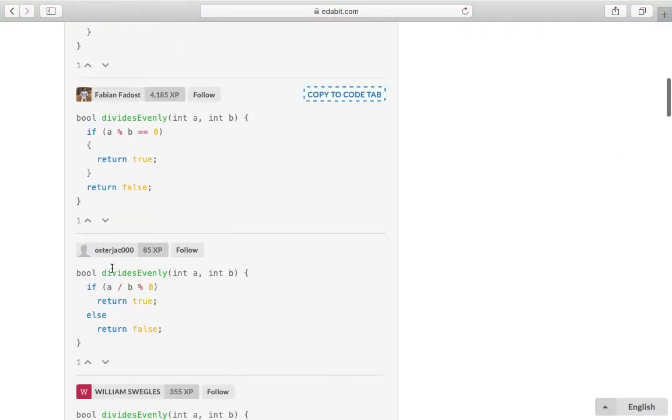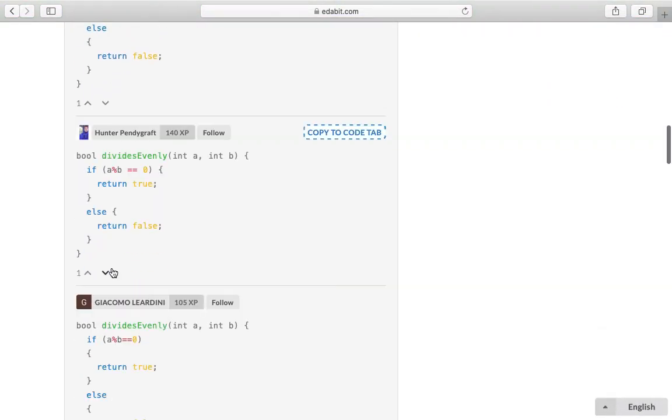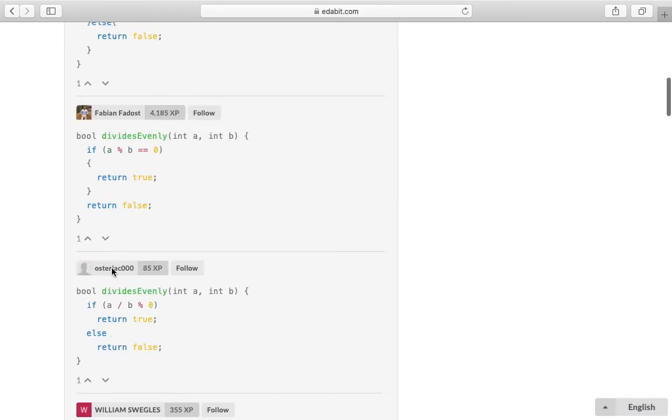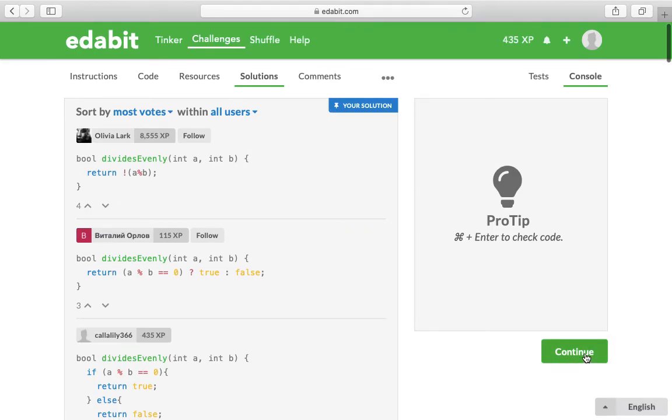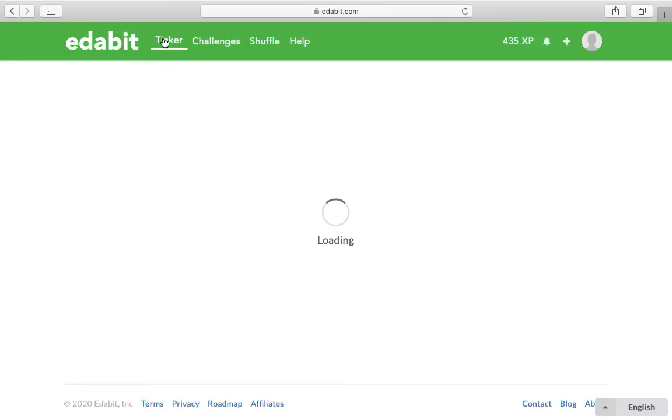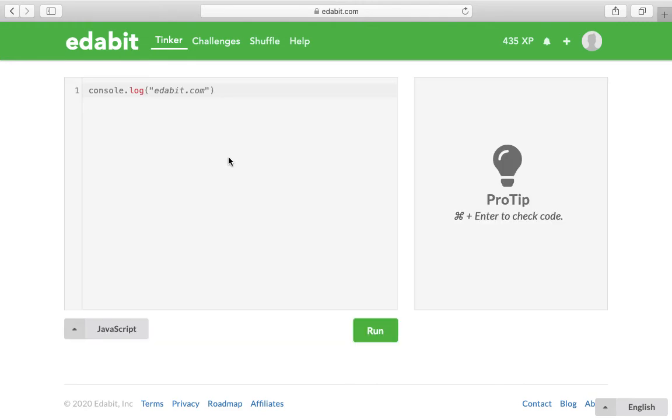So there were different choices. It's kind of a journey of learning how other people think that you can take here. And then you can continue to more problems. You can even tinker and try different code in different languages that you want to. And so that's my little review of Edabit.com.